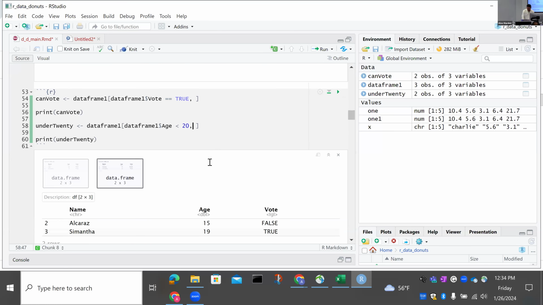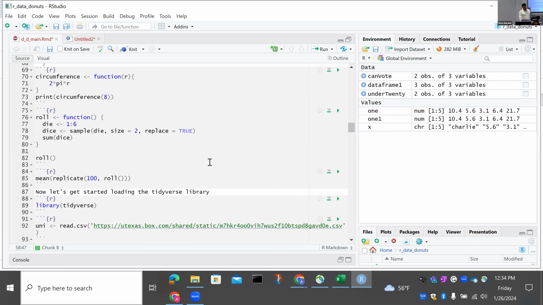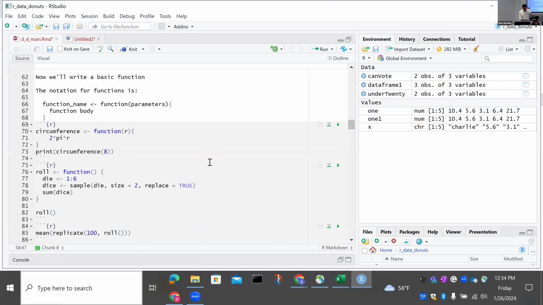So those little nuances like those commas are important, and one of the ways that you learn that is either go on a Stack Exchange kind of thing, the R documentation, or just learn by fiddling around and doing some troubleshooting and you get an error.